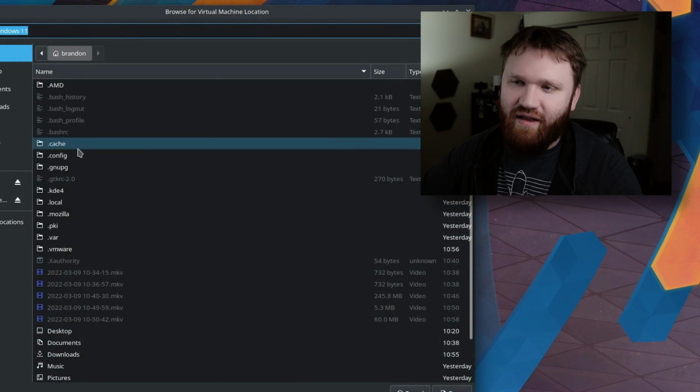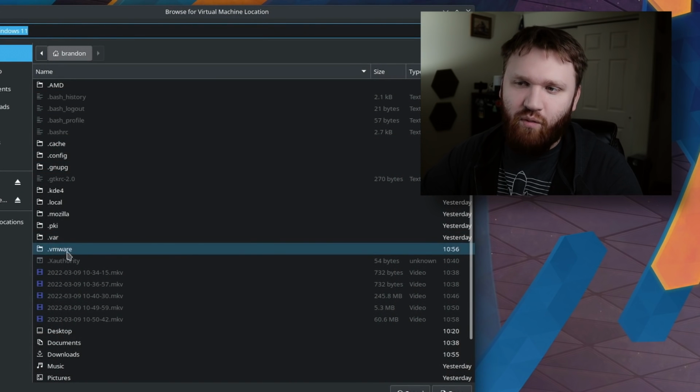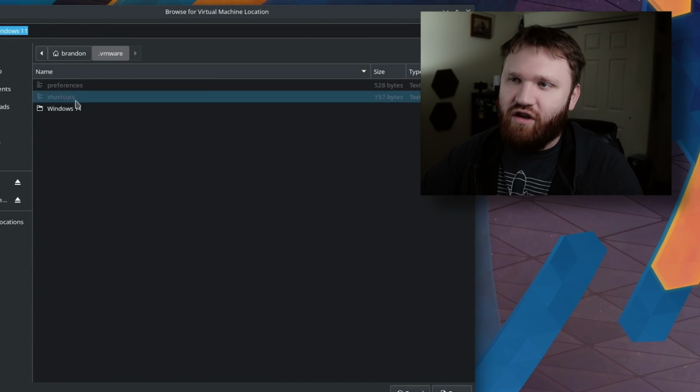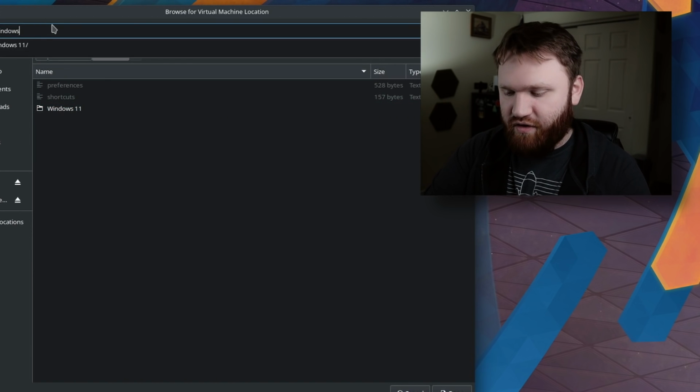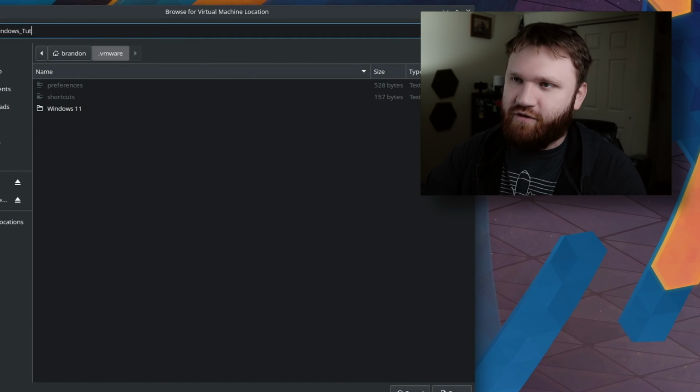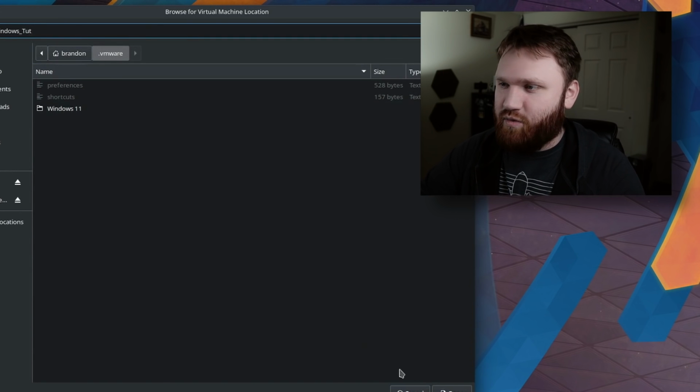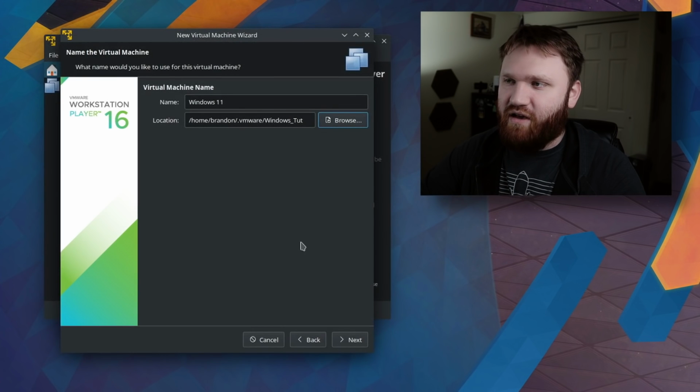But generally what I like to do is put this in the .vmware folder in my home directory. You can see we have Windows 11 right there. I'm going to call this Windows_tut for tutorial. I'm going to end up getting rid of this instance when I'm done here. Hit open, you saw it made that folder.